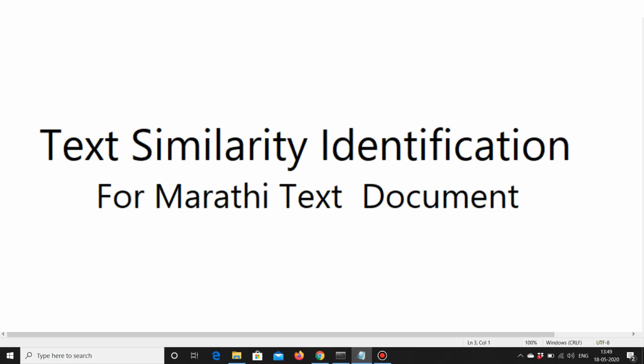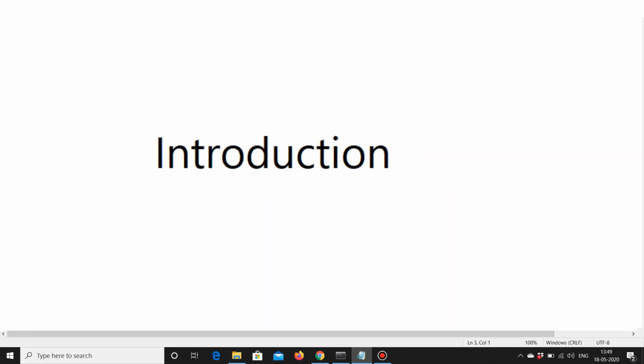The title of our project is Text Similarity Identification for Marathi language text documents. Nowadays, the amount of plagiarized content is increasing day by day on the World Wide Web. Hence, the need for a text similarity identification system comes into the picture. Text similarity is one of the essential techniques of NLP, which is used to find the closeness between two chunks of text by their meaning or by surface.